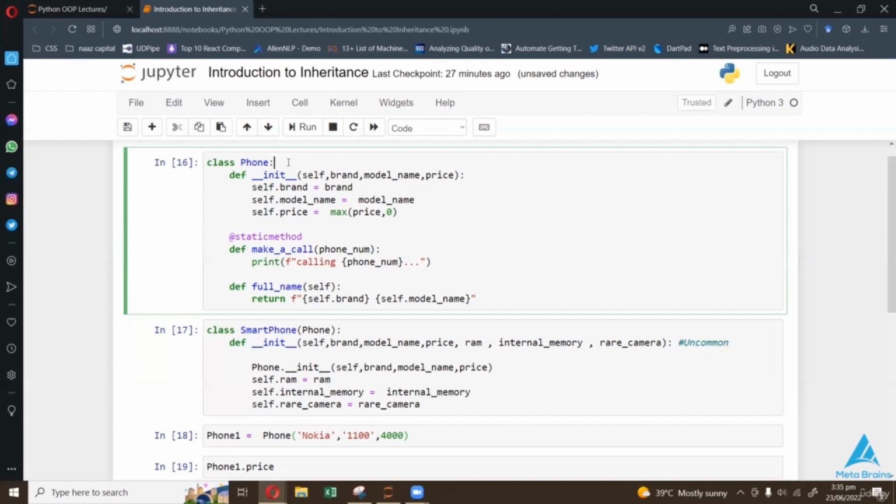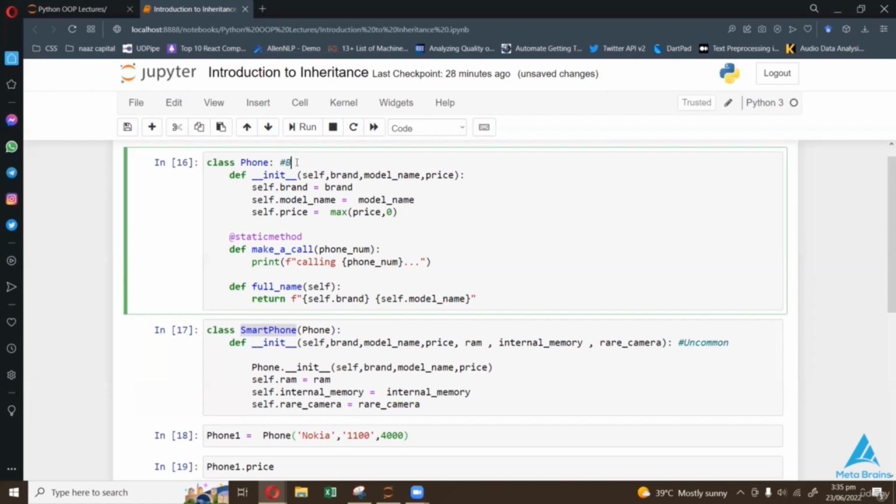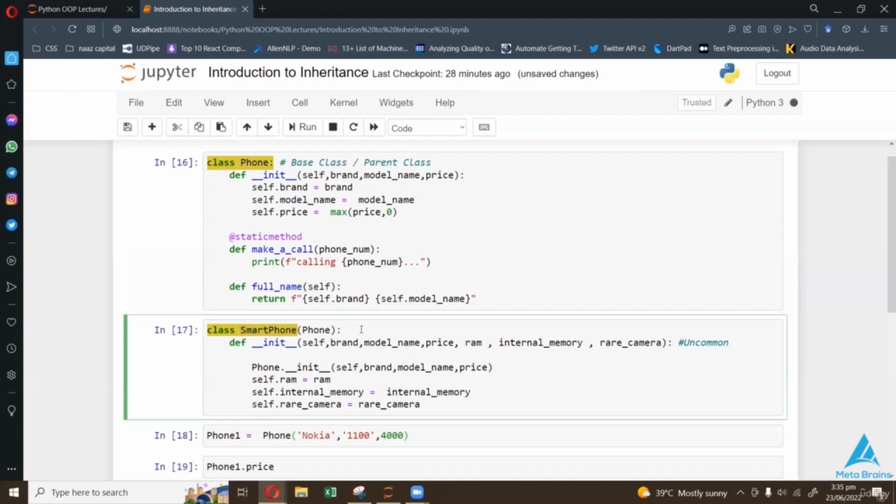And one more thing you have to know here is which class is our parent class and which one is our child class. So our parent class is that class from which we are using our attributes. In this case, the phone class is our parent class because we are using parameters from it in our smartphone class. So we can also call this the base class or parent class. And for the smartphone class, we can call this our derived class or child class because it inherits the phone class.